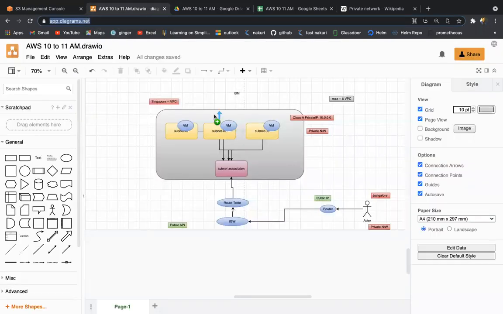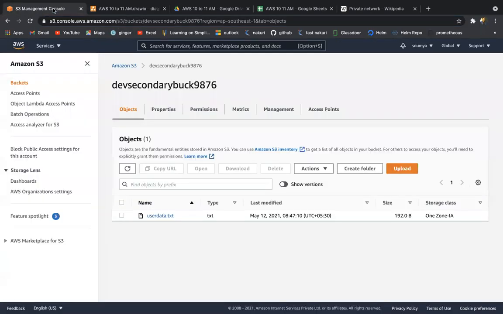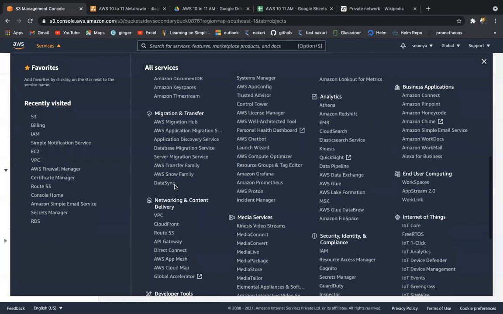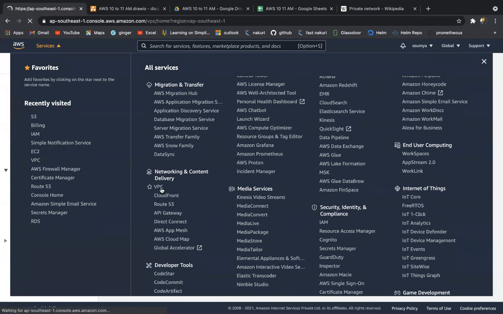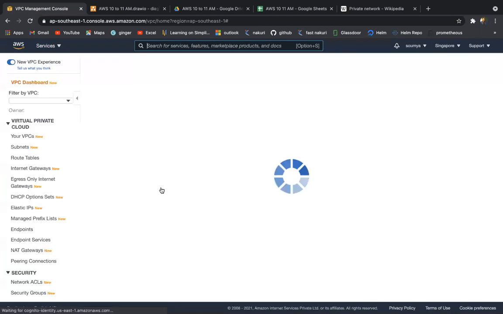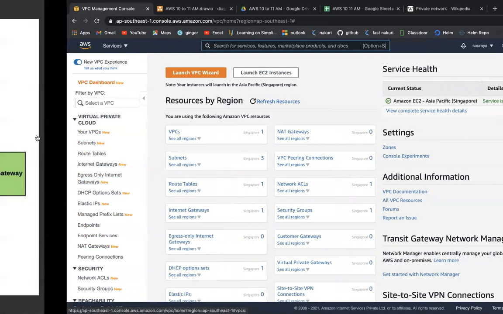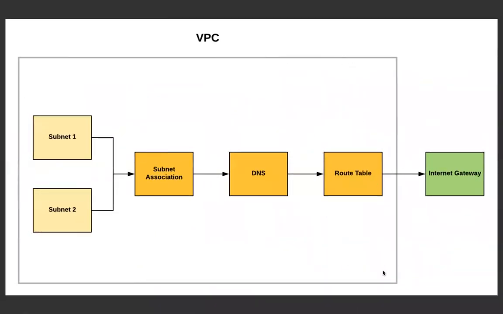Okay, so let's try to build a data center in the Singapore region. I hope everyone has an account. I'm just going to switch into VPC. So go to services, right? And here we have the option, which is VPC. I selected the Singapore region, so you can see the VPC dashboard. I'm just going to create a VPC.